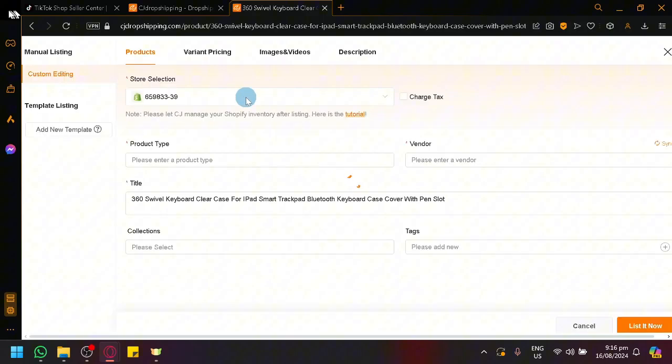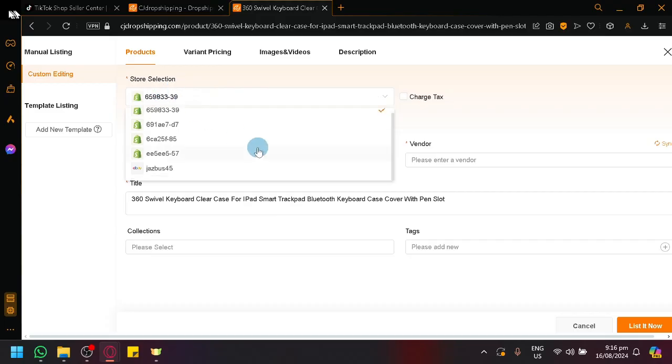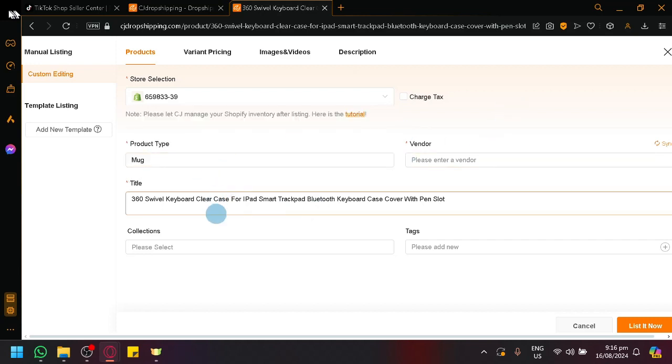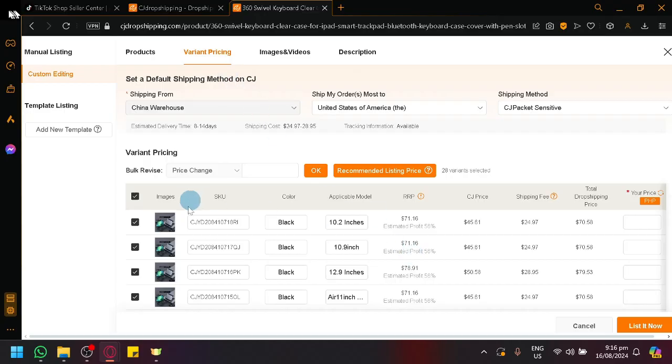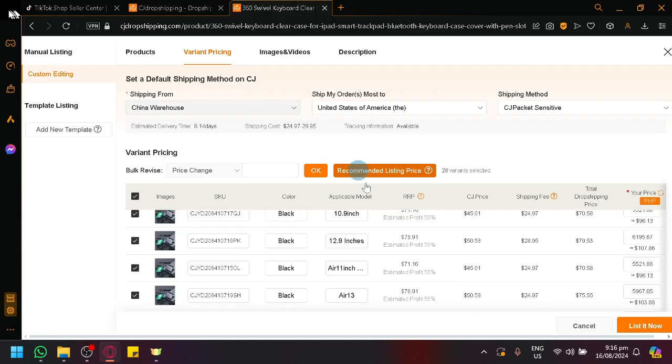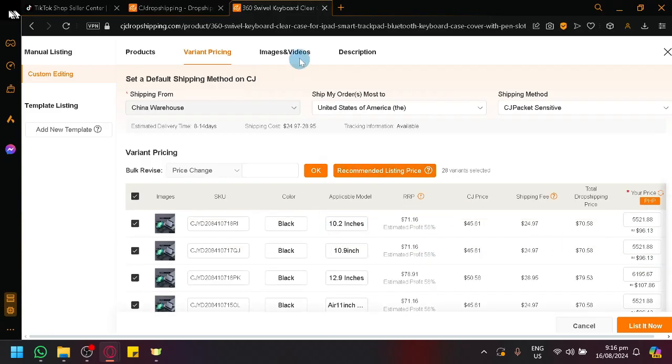By doing that, we will see a pop-up over here, which will allow us to modify content or information about the product that we have selected. Over here at the top, you can select which store you want to upload it to or import it to. In our case, it should be TikTok. Your store will be listed here after successfully connecting your TikTok. And then you have your product type, your title, and your variant pricing over here. You will be able to modify those, or you could add things to that.